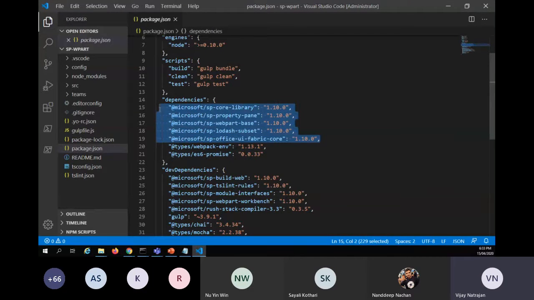Okay, so SP core library, property pane, web part base, and fabric core. These are all from Microsoft, related to the SharePoint framework. Then ECMAScript 6 promises and Webpack. Webpack is the module bundling and loader software which we are going to use at runtime in the SharePoint framework.